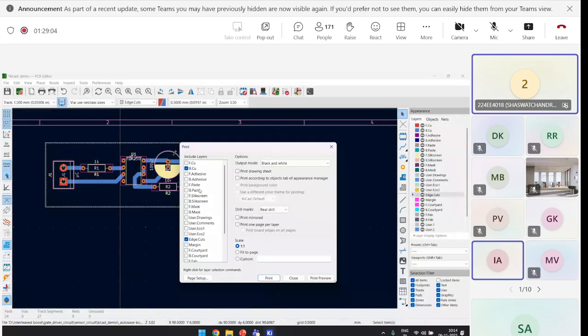So what is the meaning of edge cuts? These copper layers that we are seeing are not actually physical things. They are to tell the manufacturer what we intend. So by edge cuts, the manufacturer will understand that he has to cut the PCB from here. Got it? Okay.